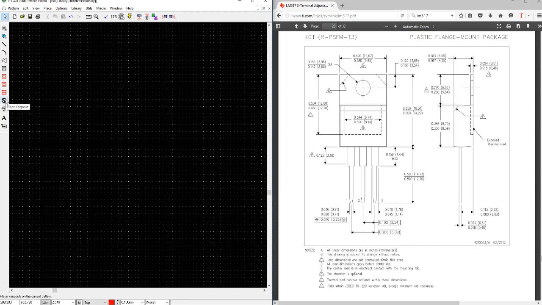We are not going to define keepouts at this point in time. Place cutout we're not going to use for now. Place text we might use, and place attributes we are definitely going to be using. Again, similar interface as in symbol editor, where we have our ruler here at the top. We have a validate pattern here. So let's get started on the pattern that we want to create.